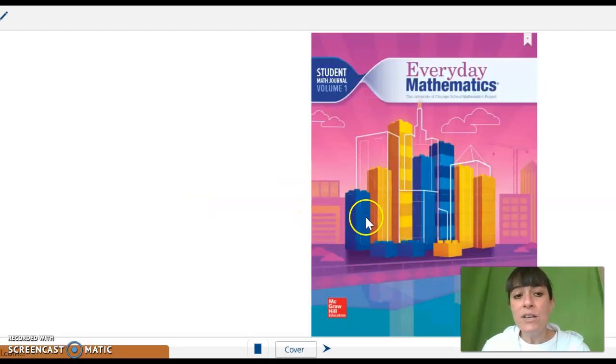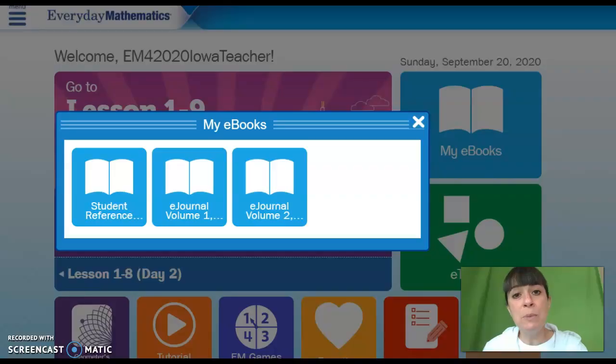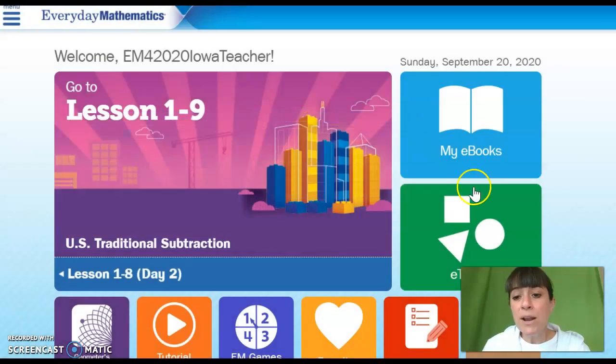The e-journal right here is just an editable version of your math journal. So if you would have the directions to complete your math journal pages inside of the e-journal, you can complete them in here and send them along to your teacher. They can then view your work and send you a response. We've got both of the e-journals in here, but right now we're just working on the first journal.